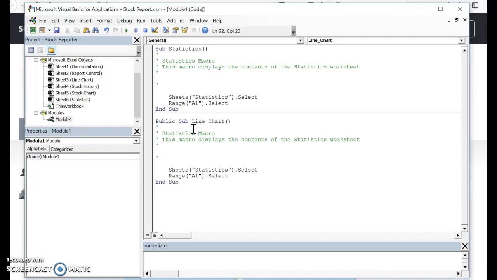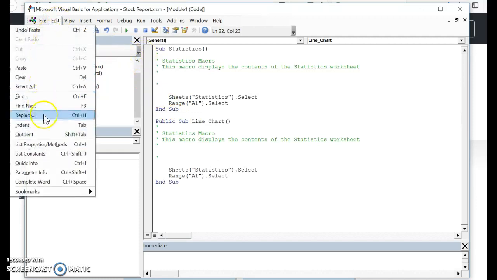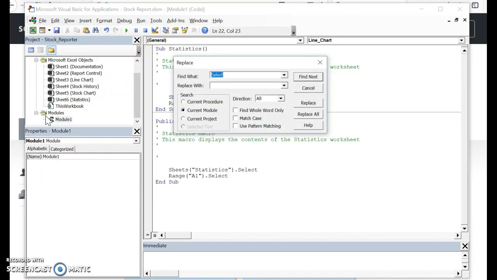Then we're going to replace the word statistics inside of this second macro. So we say edit, replace, and then we say replace what? Statistics. And we replace that with line space chart, no underscore on this one.